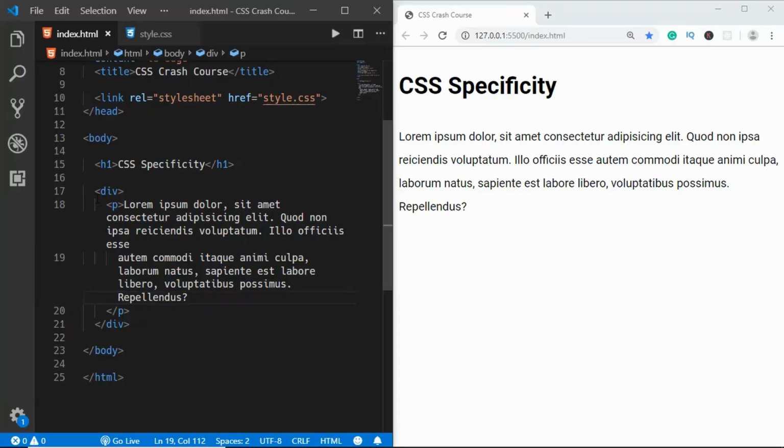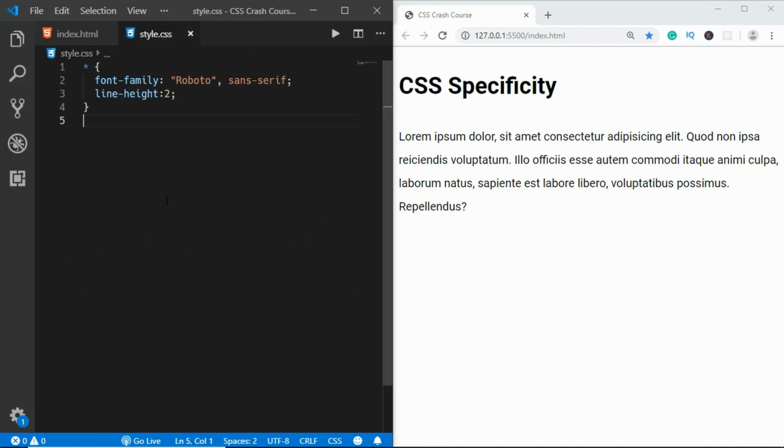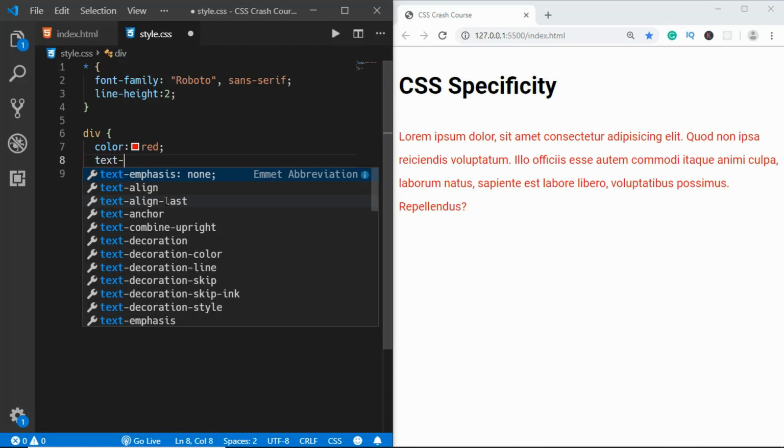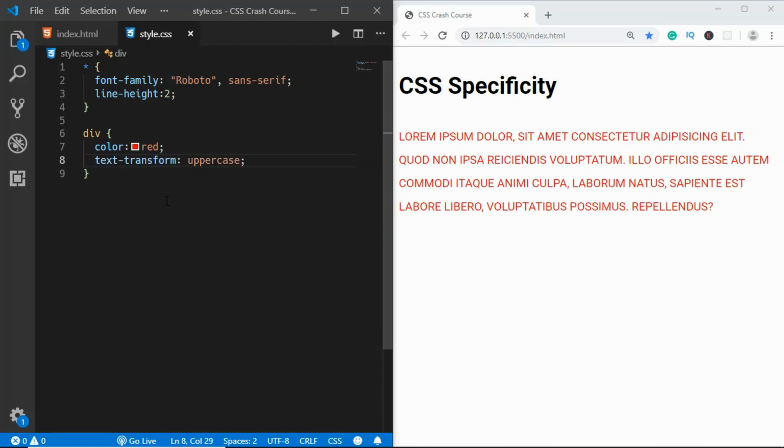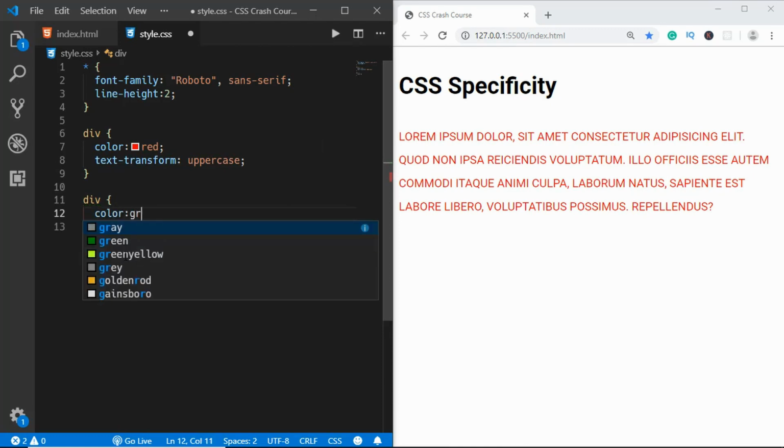So here we have a division and we also have a paragraph inside that with some text inside it. So let's go to our CSS. Now here we will give some styles to the division. So we'll give it a color of red and we'll also text transform it to uppercase. So these are the two CSS rules that we are given for the division. And now if we go down here and create some style for the same division and set the color to say green, then we can see that the green color is being applied to this text.